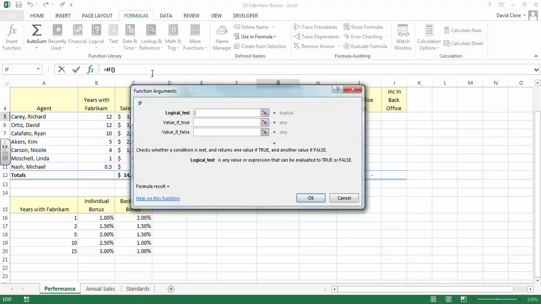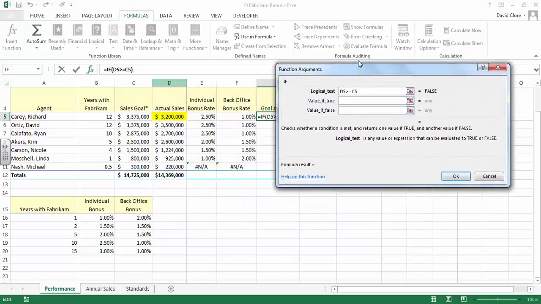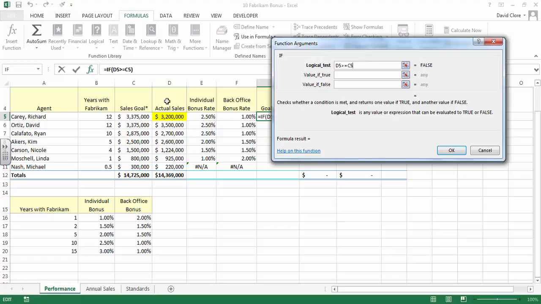In the logical test box, what is our logical test? Type D5 is greater than or equal to C5. So if we look at it over here, D5 has to be greater than or equal to C5. So we want actual cells to be greater than or equal to our cells goal.